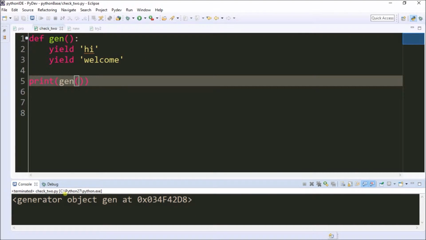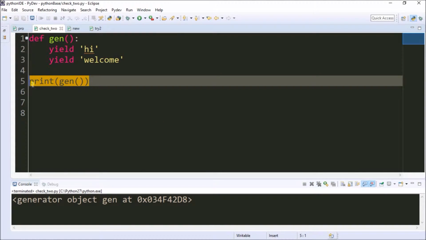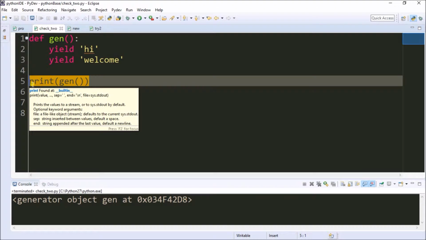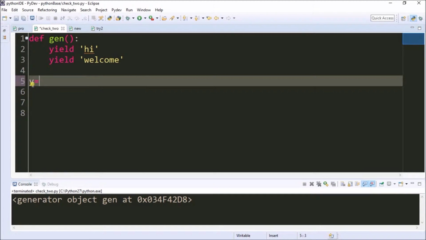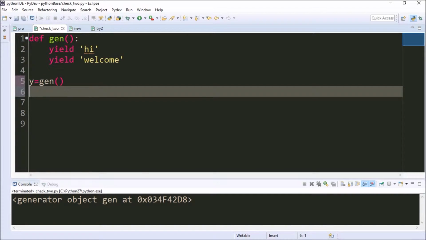If you use a return, it will print the value it's returning, but if you use a yield, it returns a generator object. So if you want to know the value of the generator, you need to do y equal to gen(). Now I'm doing print of y dot next.